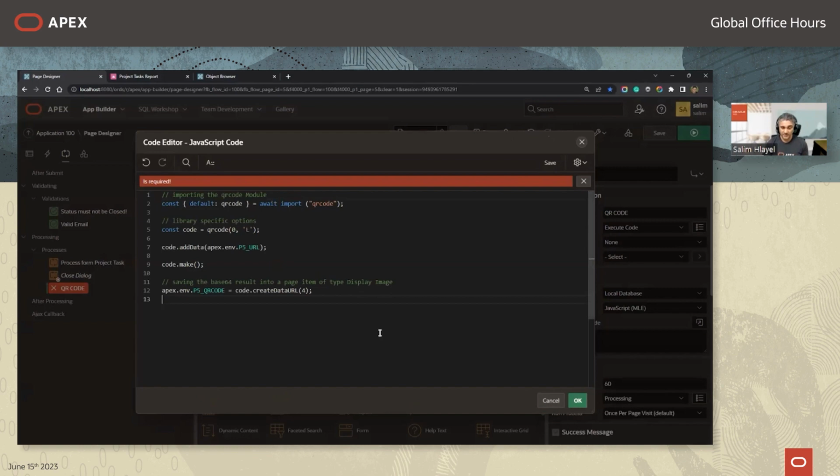And if you look at this code, it's quite easy to understand. What you're doing is you're importing, again using dynamic import, the QR code module. And then you are utilizing the QR code to add the data of the P5 URL, and then creating the data and submitting it back to the newly created image page item. So simple JavaScript code.